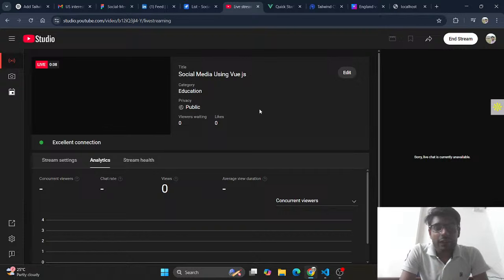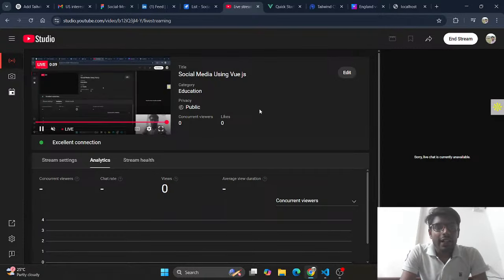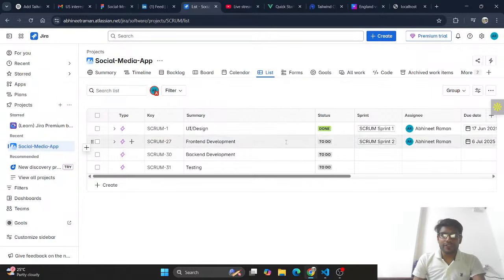On day 11 we started working on the front end development. And what are we building? We are building a social media application, and the technology we chose was Vue.js, a JavaScript framework. We are building a single page application. So we have started the front end development, so let's add this as in progress.